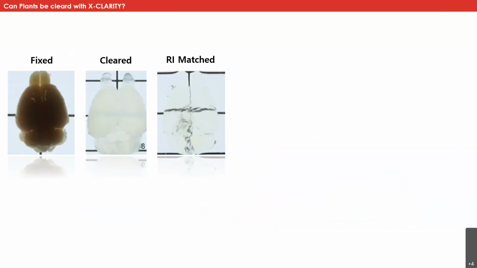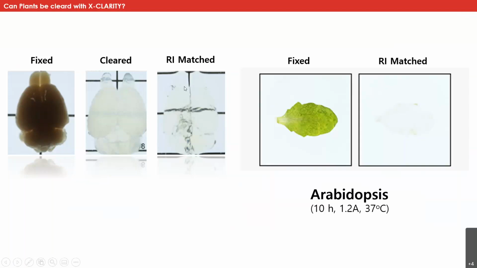So for example, what we see here is a typical mouse brain, and the three-panel image shows what it looks like fixed or non-cleared. After you go through the clearing process, it is a more translucent sort of material. And then when you do the refractive index matching, that's when the final transparency actually happens, and that's when you get these really, really clear samples. The same thing can be done with plant tissue.